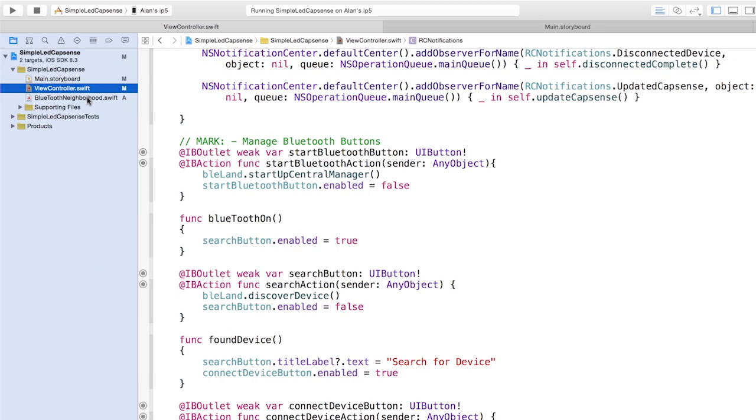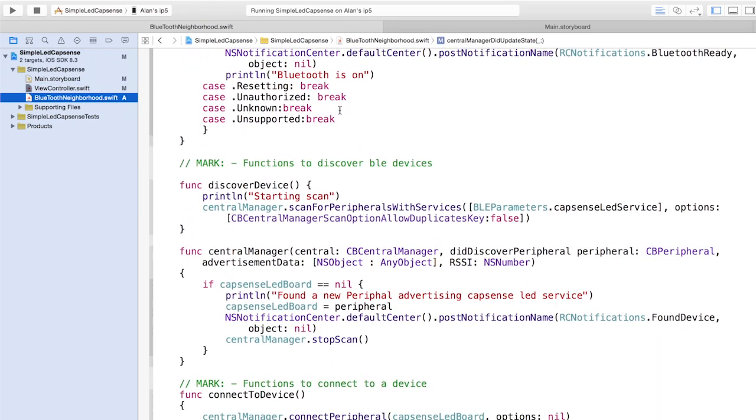So back in the model, you can see the discover device function, and what it does is it says, Central Manager, start scanning for peripherals with services. And the service that I'm interested in is the BLE parameters.capsense LED service.